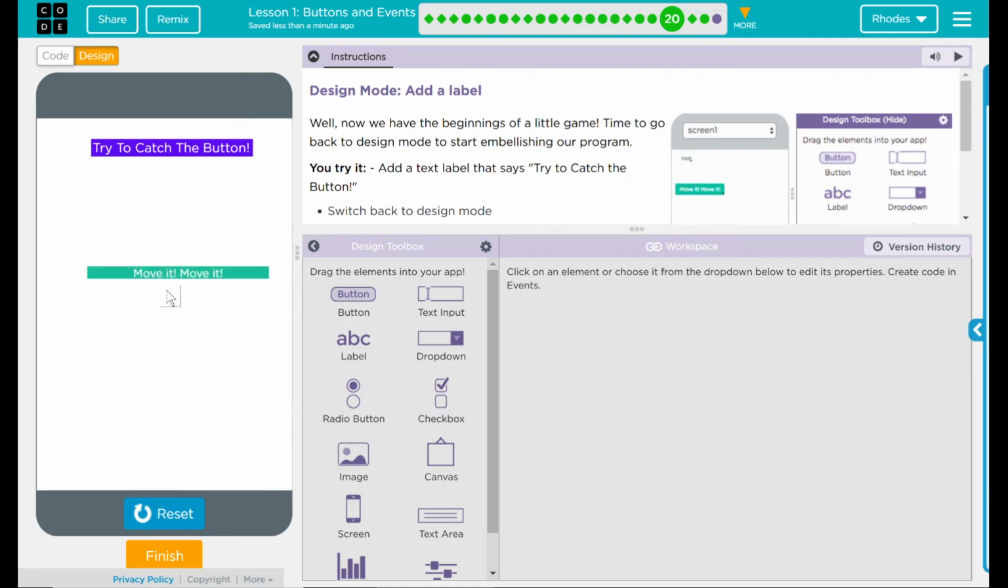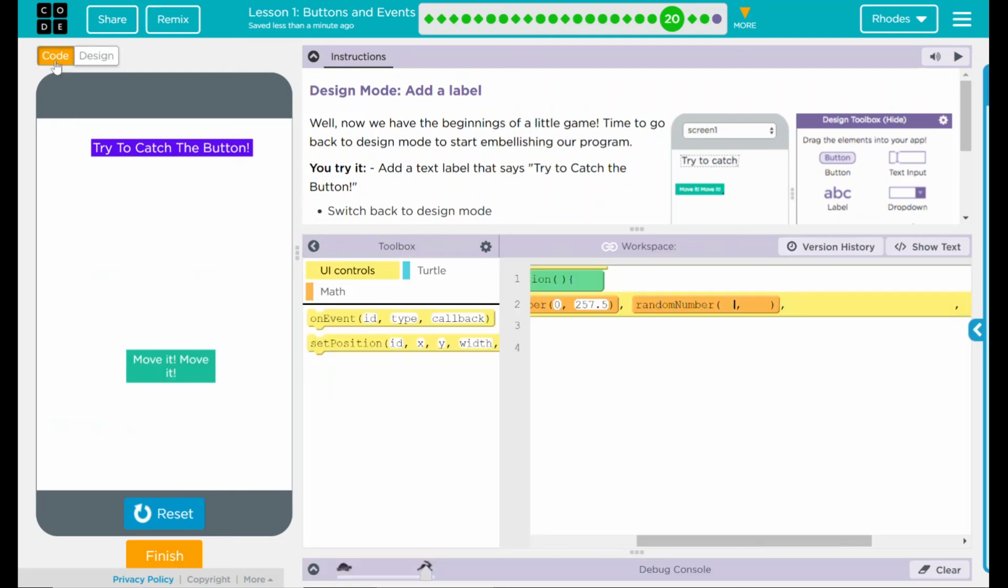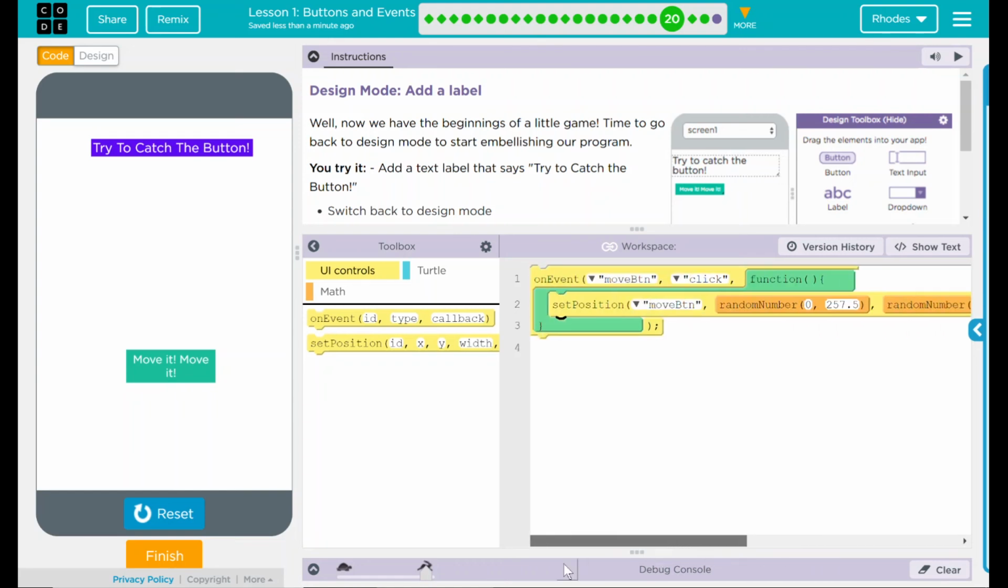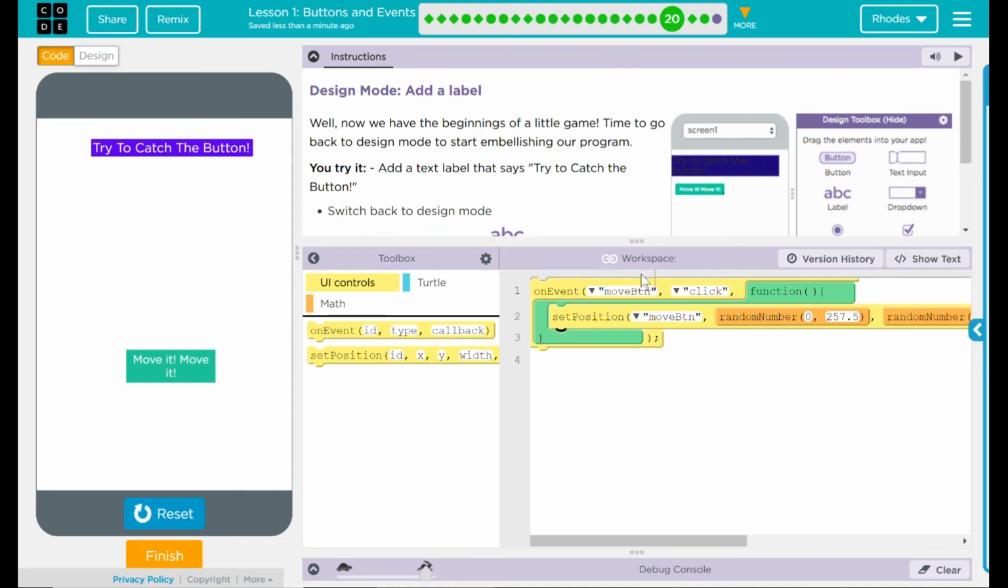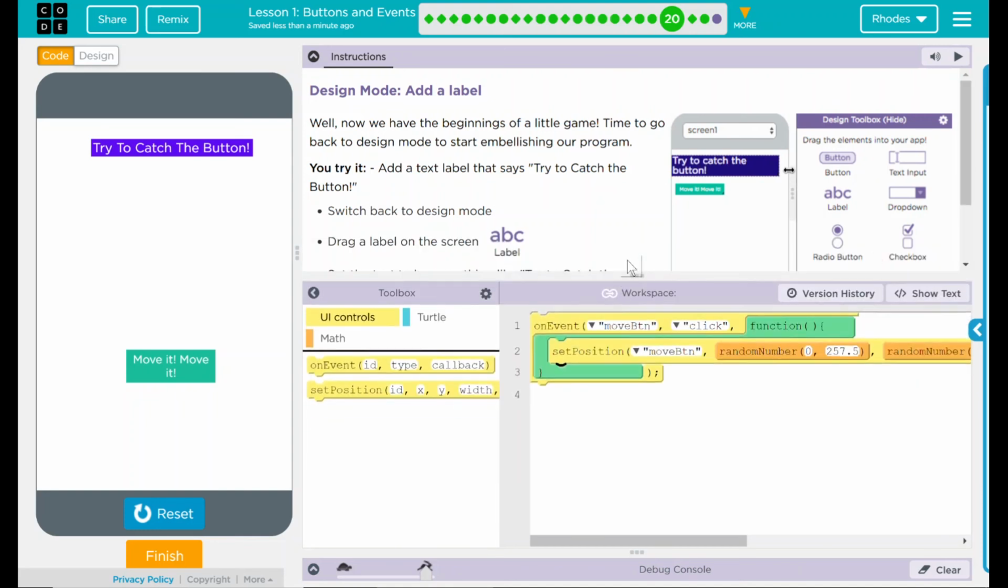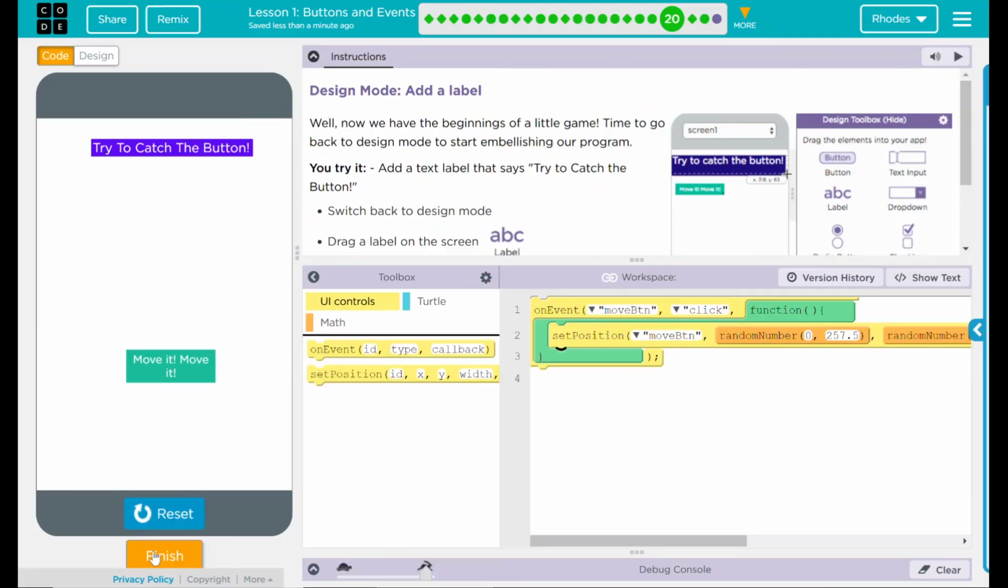That, to me, is the start of a pretty good program here. I don't really need to worry about anything else. I think I'm pretty happy with everything. I believe this is all code.org wanted. Let's go ahead and hit finish.